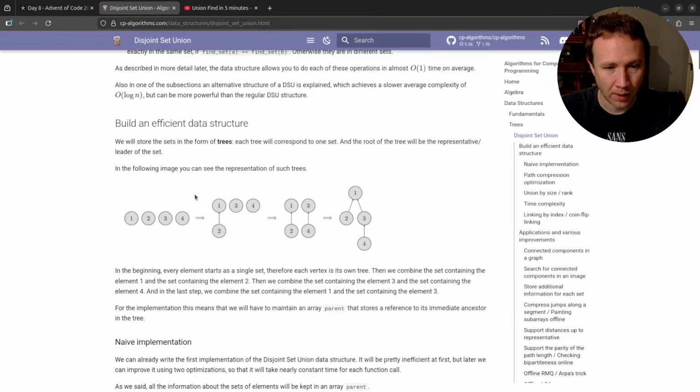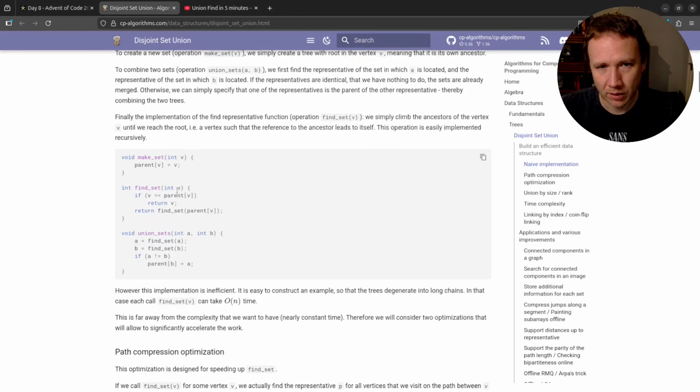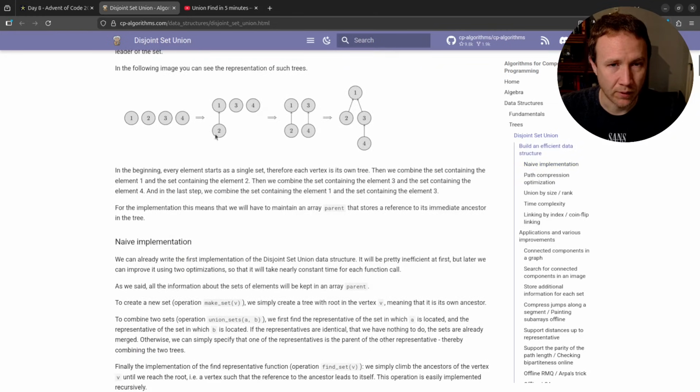And so then there's a few functions you need. To make a set, to put something in a set by itself, you just set it to its parent. If you need to find what set something's in, basically each set will have a representative node. So in this case, the representative of this set is 1. And so if you search for 2, you'll find 1. If you search for 1, you'll find 1.